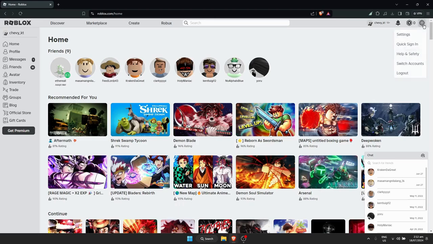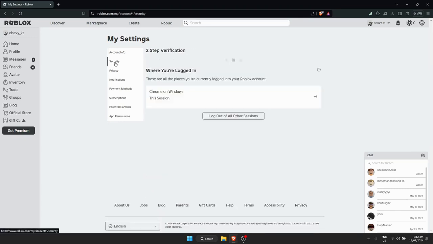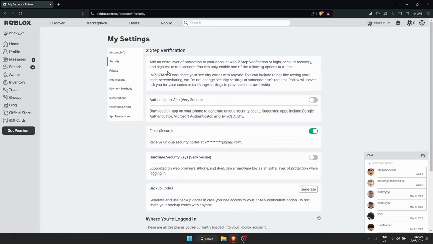Then go to the gear icon on the top right corner. Then go to settings. It's also the same with mobile. You just need to go to settings. Then go to security. And also on mobile, you just need to go to security right here.